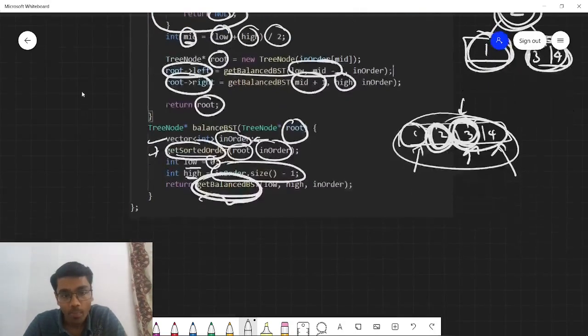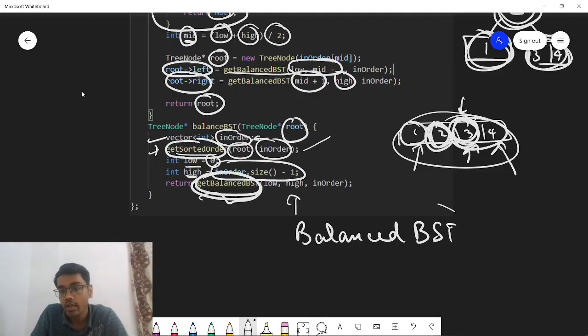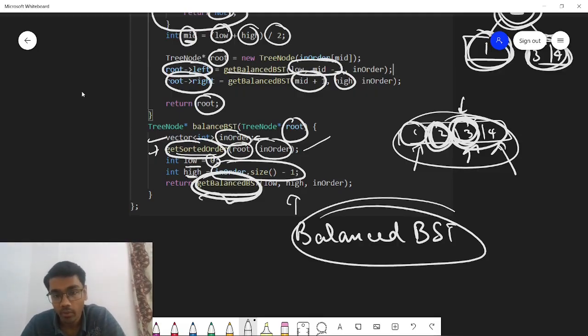So you see, we have the in-order traversal, and with the help of in-order traversal we have got the sorted array, and with the help of the sorted array we have created the balanced binary search tree. So this is how we will be solving this particular problem.